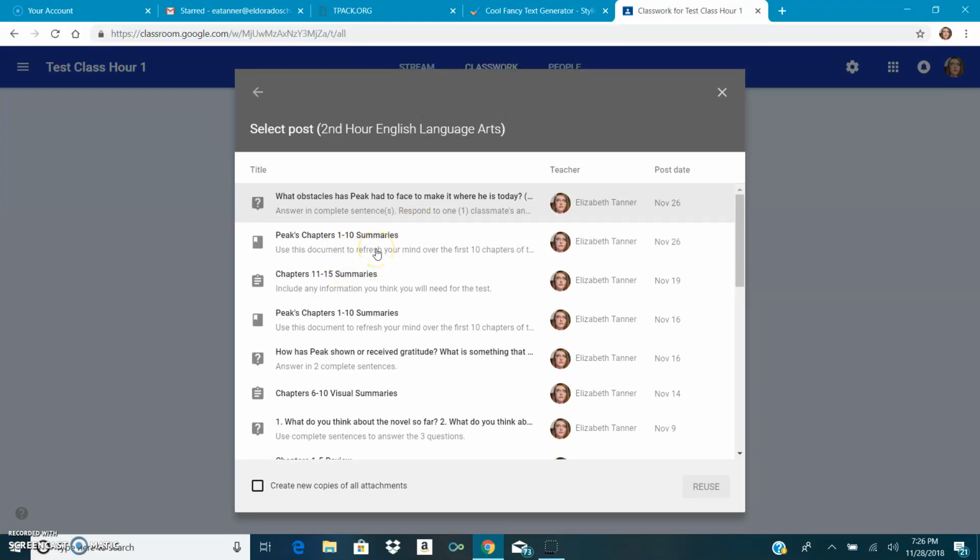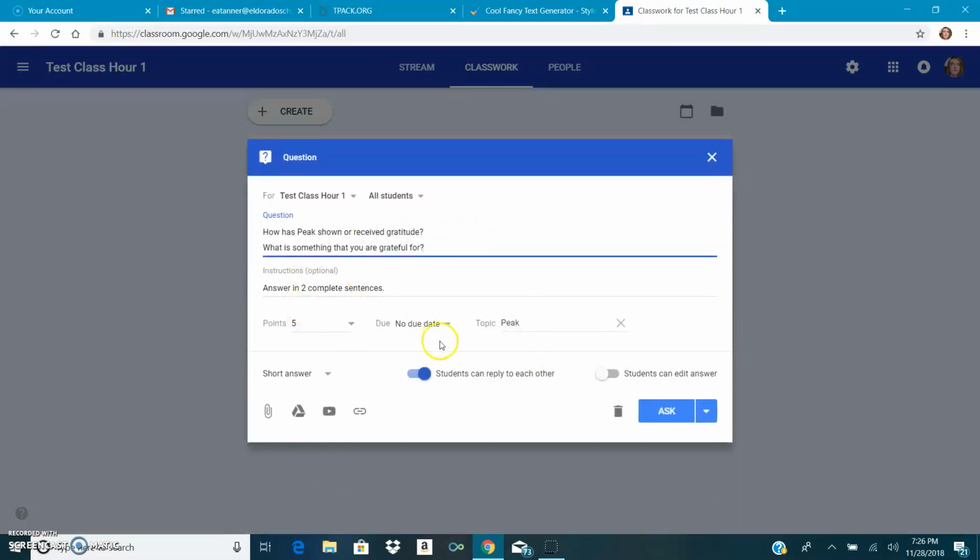Here is a document that I just wanted them to read. And here are work that they actually have to do. So I'm just going to do how to show or receive gratitude. And then you just simply hit reuse, and all of that information that I just showed you pops up already done for you. You just have to select when you want to do, decide if you want kids to reply to each other, and if they can edit their answer once they've submitted it. So you can ask or schedule, or I'm just going to throw it away.